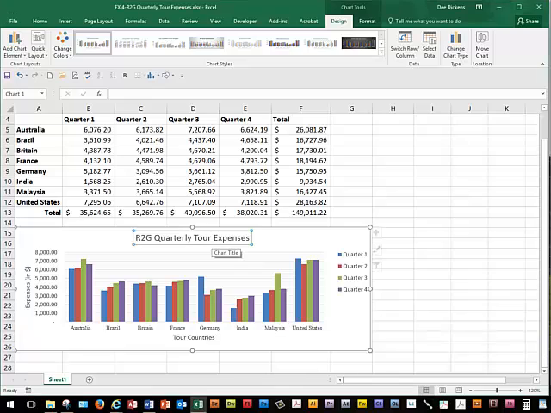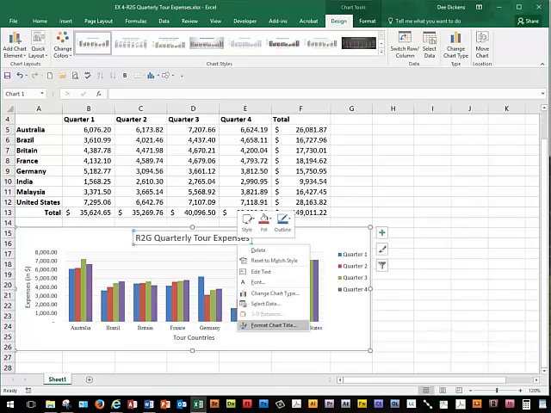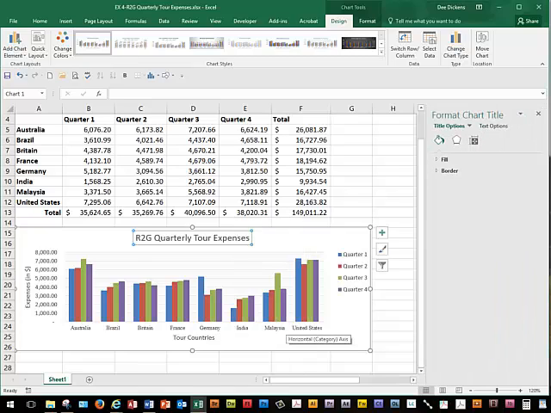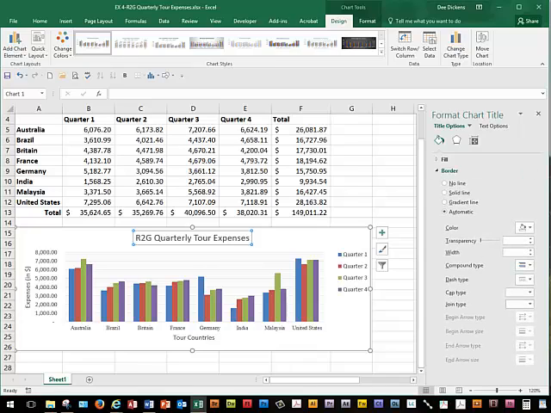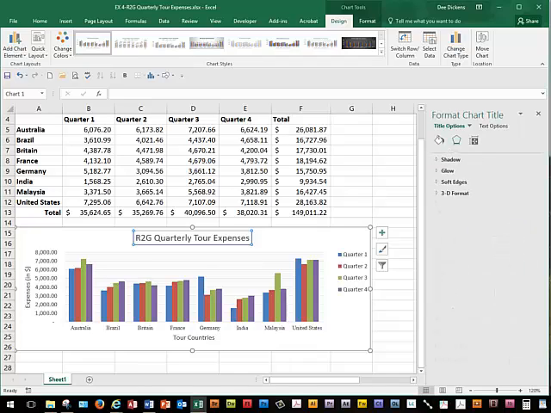So let's go to Format. So we're going to choose Format Chart Title. Okay, and we want to make sure we've chosen the Solid line option button. So over here under Border, Solid line option button, and then we're going to choose Effects, which is going to be this button, and we're going to choose Shadow.